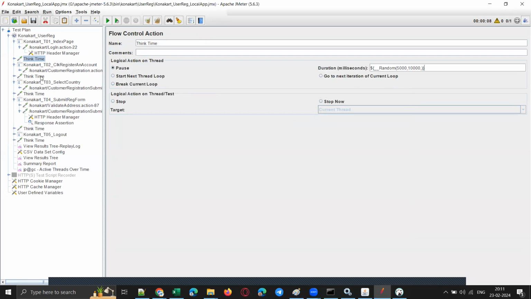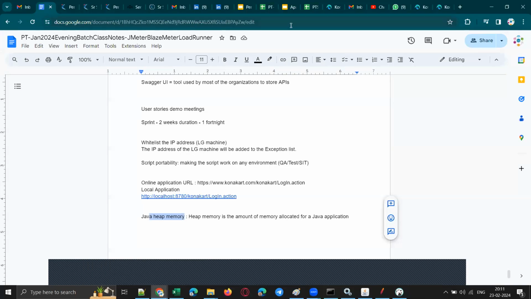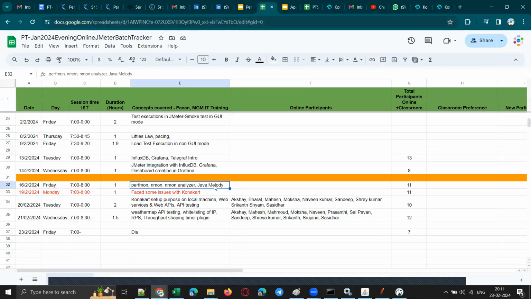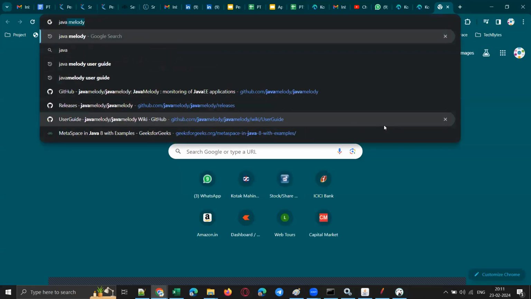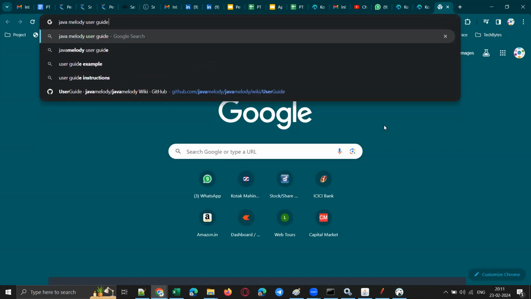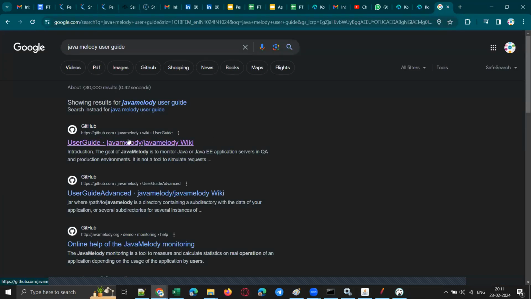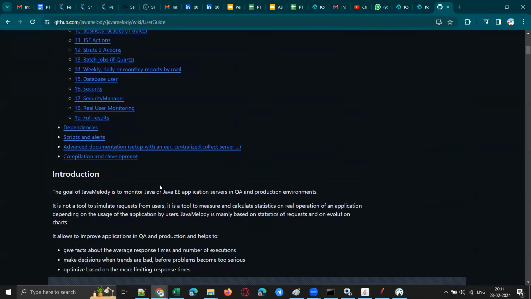Do we have to do any setup for JavaMelody? We need to copy the jar files. I think I already covered that. Didn't I cover that? See, here I covered that, right? Yeah, covered. It's very simple. Let me show you that. Google search for JavaMelody user guide, go to the github.com website and you'll see a clear description.